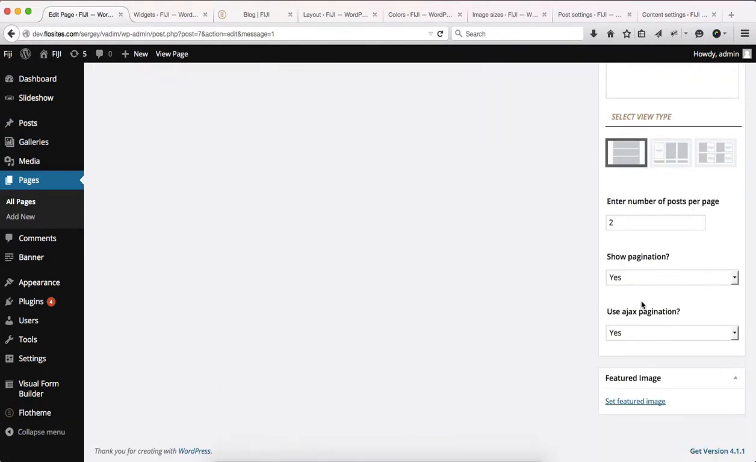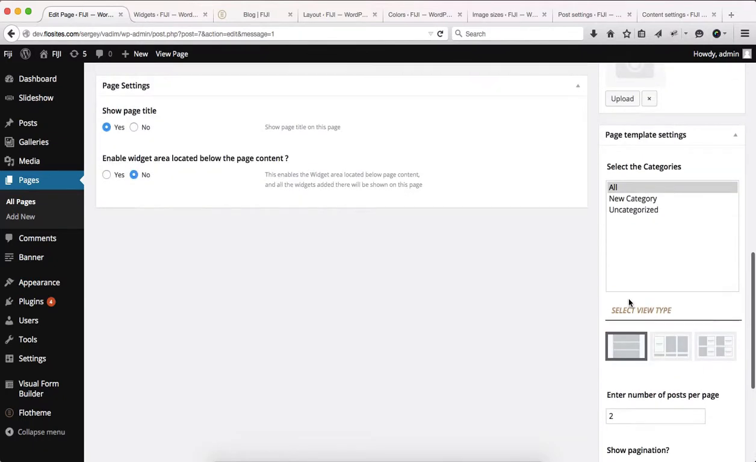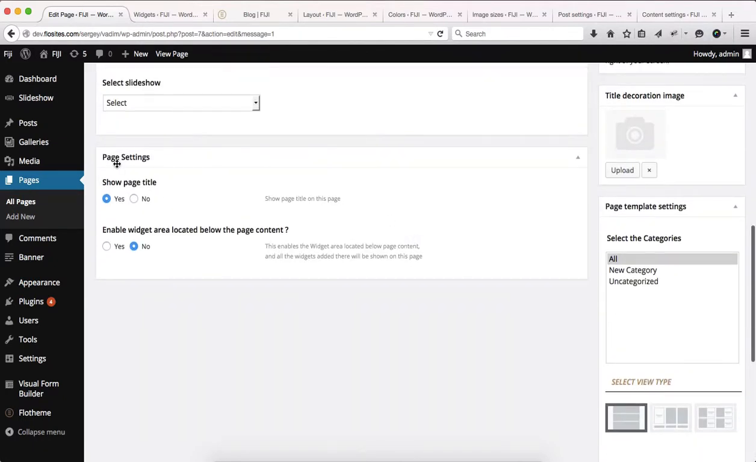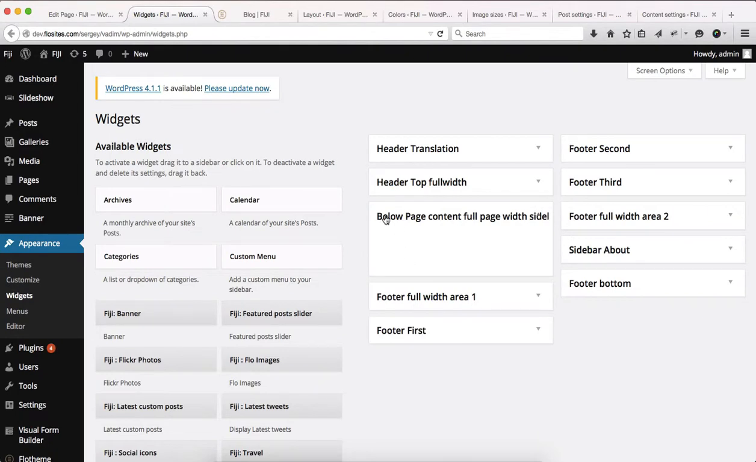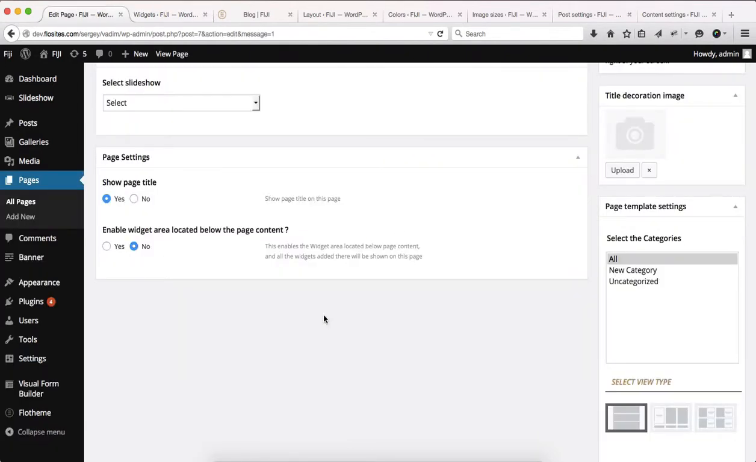Next off, we also have this option over here where it says page settings, and this option is fairly simple. You can display or hide your page title, and then you can enable or disable the widget, which is located at the bottom, and the following content for that widget is actually added within the widgets area. And here we have below page content, full page with sidebar widget. So anything you add here will be displayed if it is enabled over here.